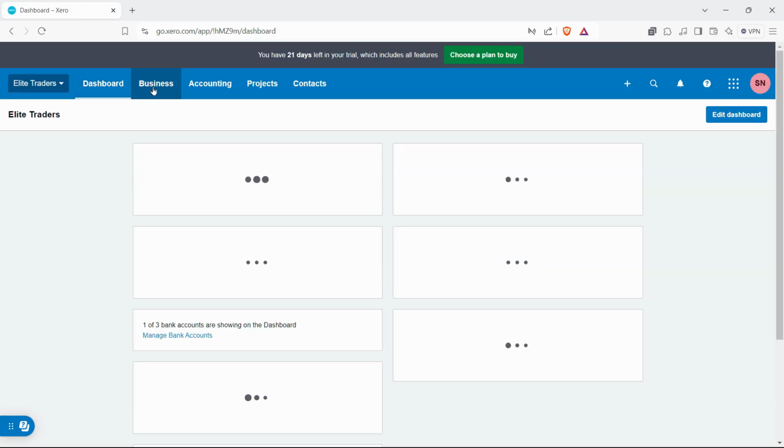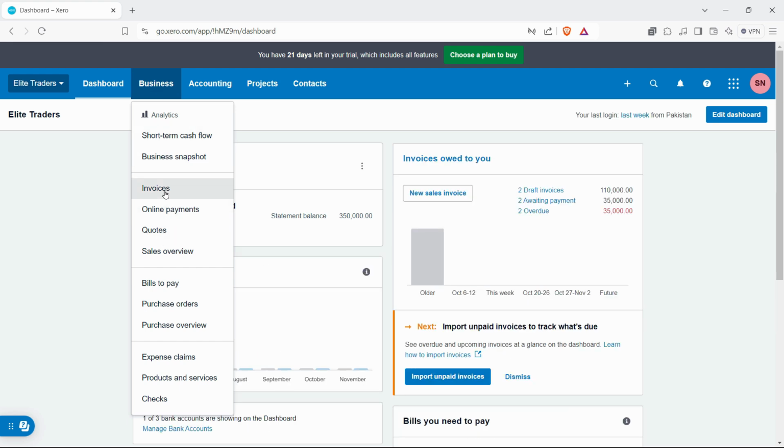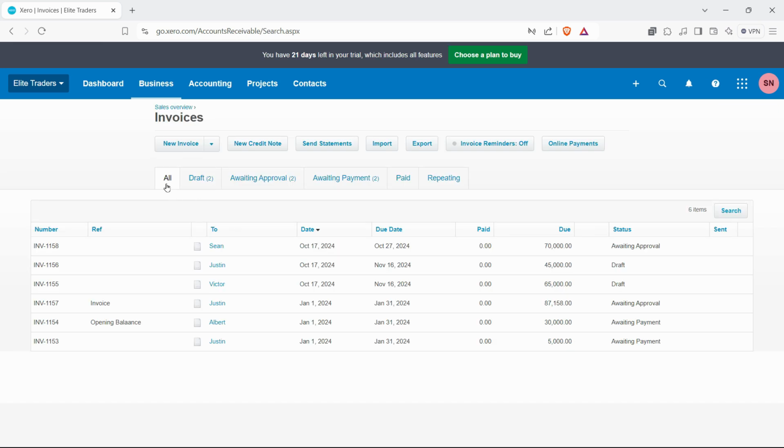So let's say I am in the business and I go to invoices here, under All, you can see all of the invoices. Some of them are awaiting approval, draft, and awaiting payment, whatever. So right now, let's say you want to delete all of them, you won't find any option here. So all you have to do is go to the individual sections.